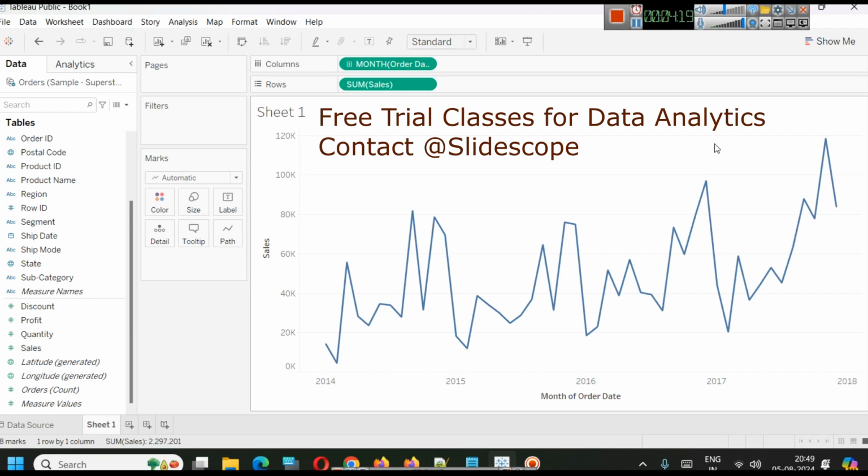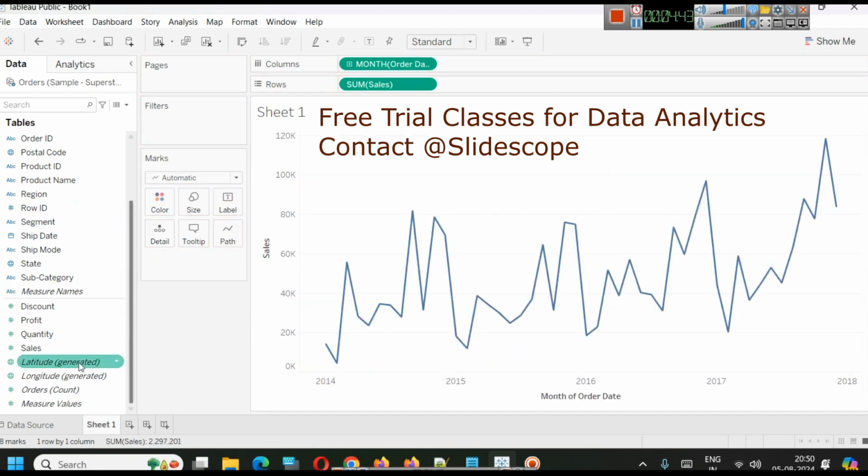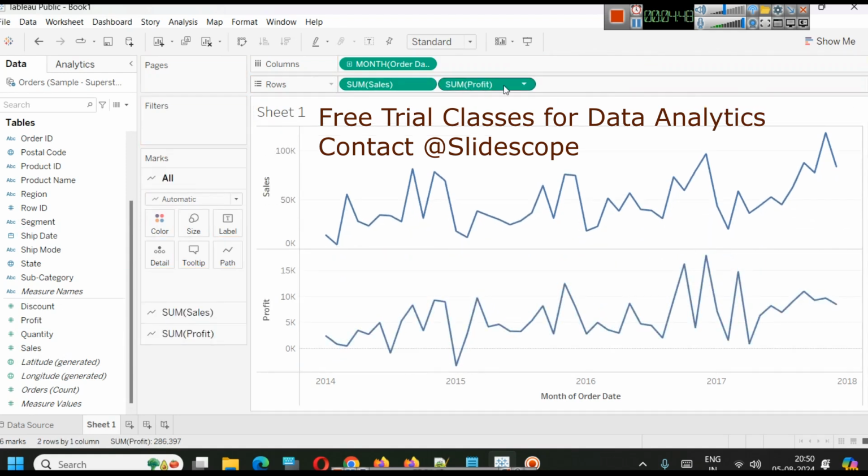Now there are certain places. Obviously, profit is another variable here. Sales is one variable, profit is another variable. When you drag this variable, you can drag it to rows or to columns. Suppose you drag it to columns, you will see a weird graph, so you will not want to do that. What you can do is drag it to rows. We have sales here, we will put profit here, and now we have this data.